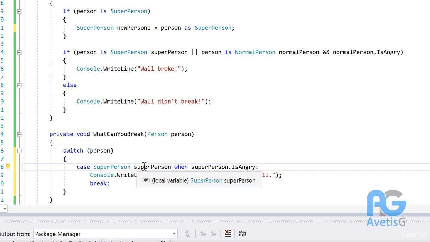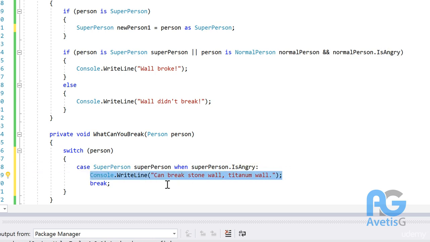You don't just check for whether it's superperson or not. You can say if it's a superperson and then it matches other conditions on that variable, which in this case is superperson. So we're saying, hey, if the person is a superperson, and that superperson is angry, then do this thing. In this case, we're just printing that it can break stone wall and titanium wall.